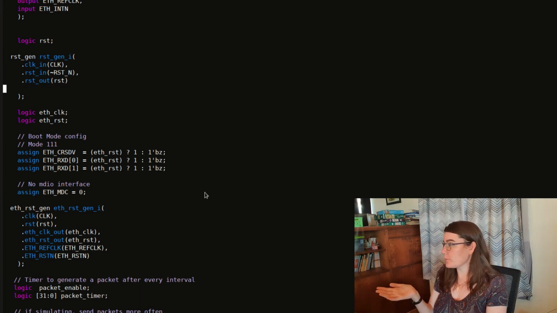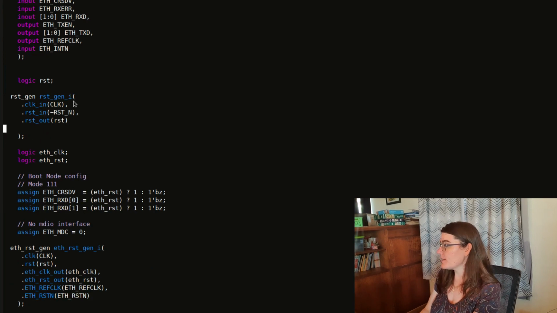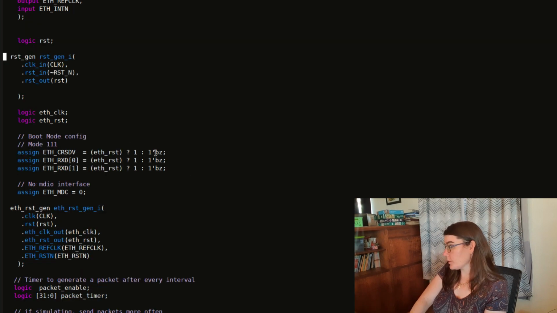So this is my top level project. I have my top level ports. And then I have a reset generator, and the reset generator generates a reset from the input pin. This also includes a little bit of debounce. And then these are the pull-ups for the boot mode configuration.